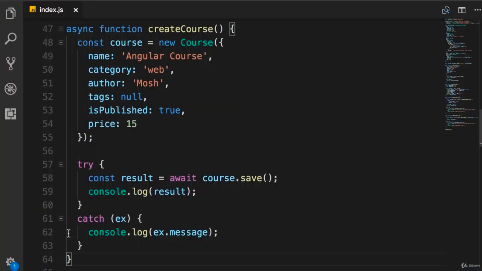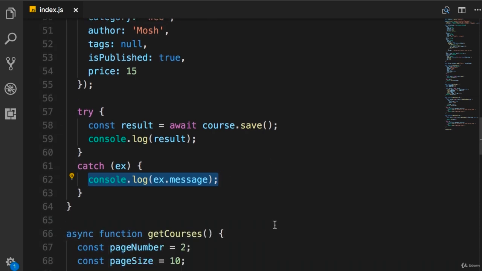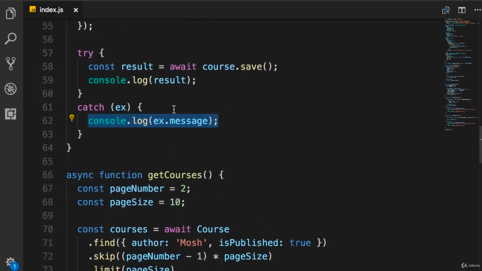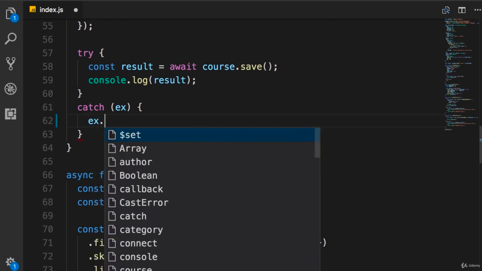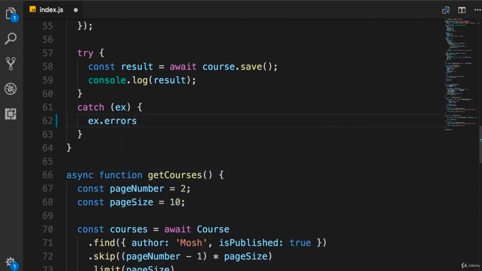So far, we only displayed a simple message about our validation error. In this lecture, we're going to examine this error object in more detail. So this exception that we get in the catch block has a property called errors. In this object, we have a separate property for each invalid property in our course object. Let me show you what I mean.